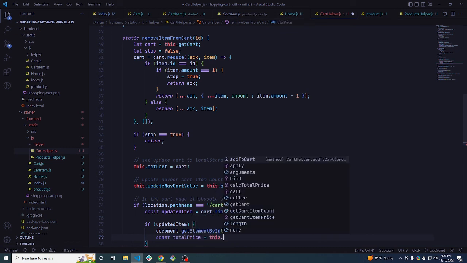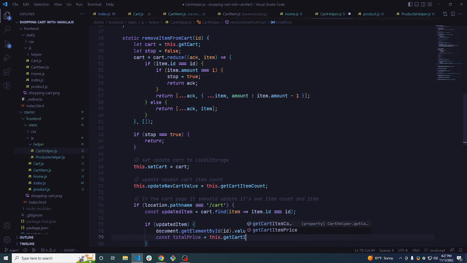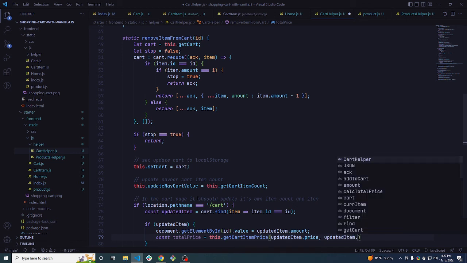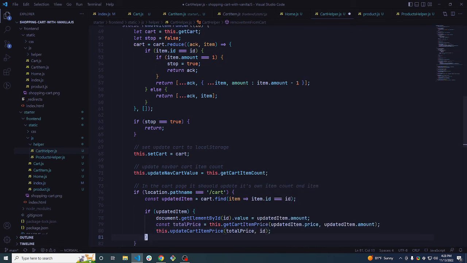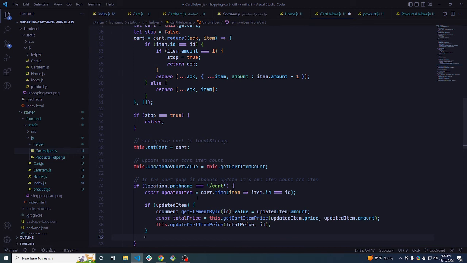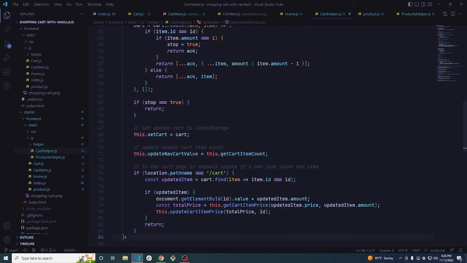This.getCartItemPrice(updatedItem.price, and then we need updatedItem.amount), and then we need this.updateCartItem, updateCartItemPrice, and then totalPrice, and then we need the ID, and if it doesn't match, then we are going to return. So that's all we needed to do.